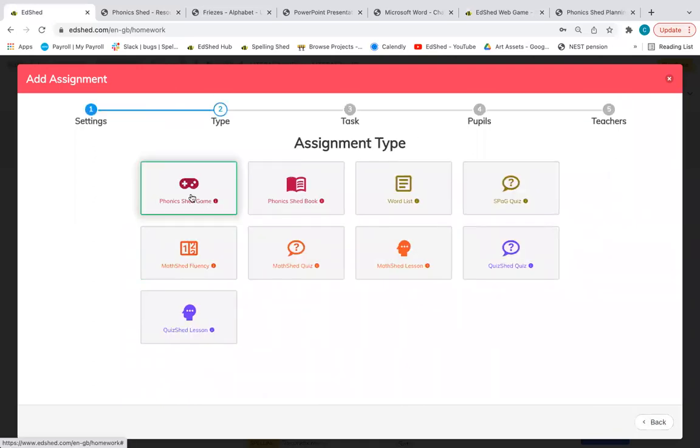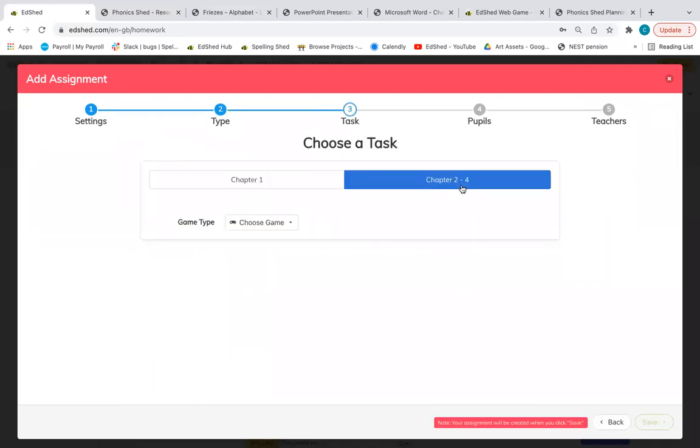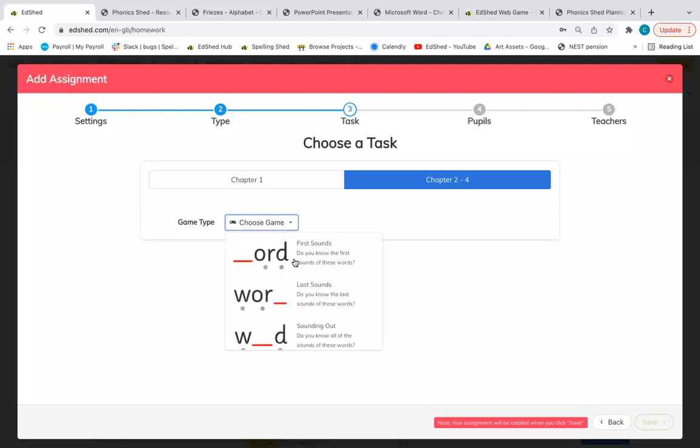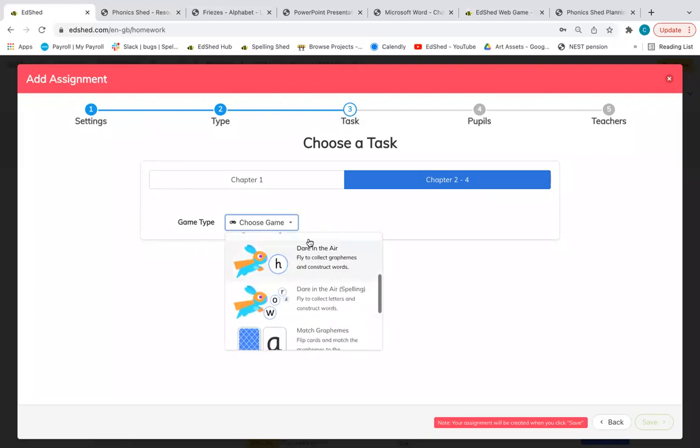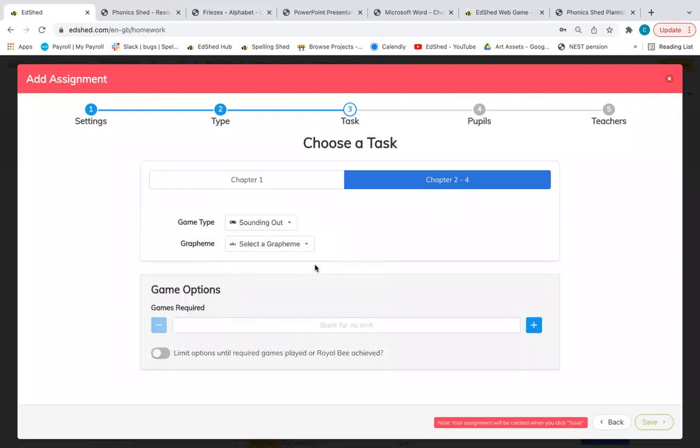And then choose what it is. You can see all of these because I've obviously got Math Shed and all the different subscriptions. But here you can click Phonics Shed game, choose your chapter, choose your game type from the ones that we saw earlier. So maybe you want the sounding out one, and you want the grapheme that we taught today. So Wing the Duckling.